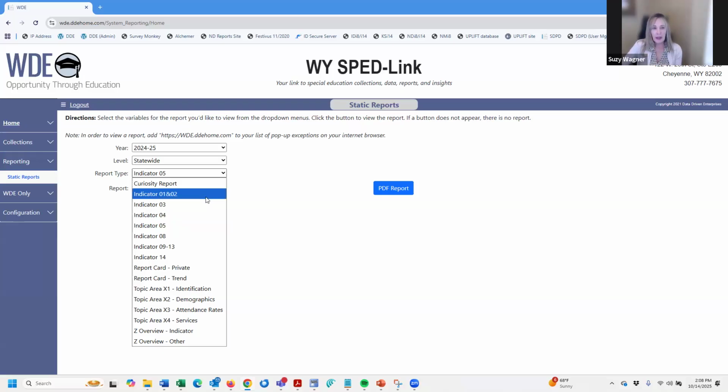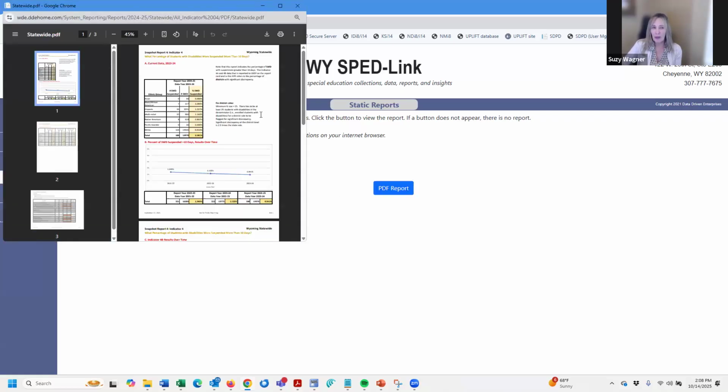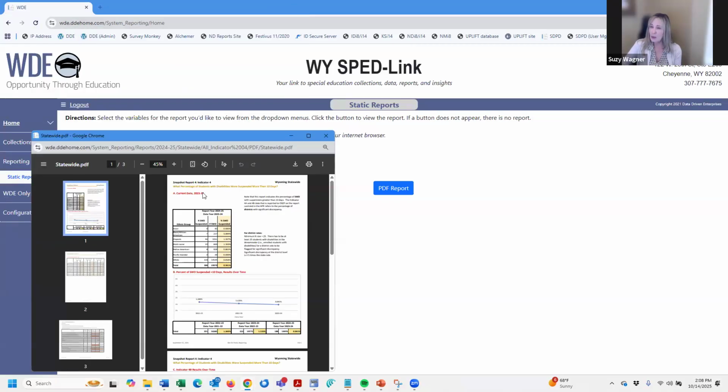I do want to say that when you click on a report, in order to look at it, you have to click on this PDF report and a browser will pop up with that report. If it doesn't pop up, chances are you have the DDE website blocked. And so there should be a message up here saying, we've blocked this. Do you want to unblock it? So you want to unblock it so you see your reports.